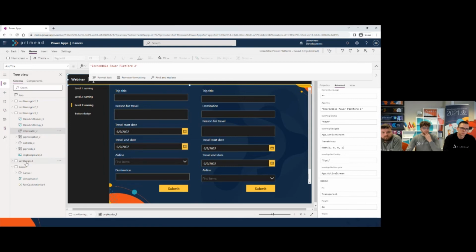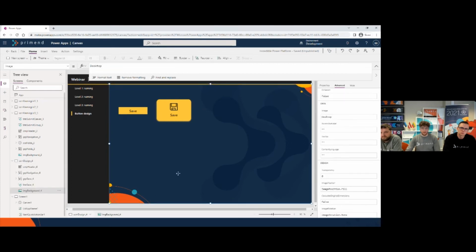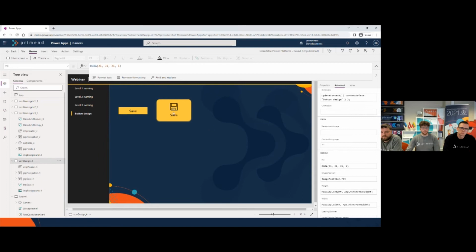Yeah, let's move on to designing the buttons. I have created one demo button here, to show how you can modify them. I have a little time. I'm going to show you this button, and then yeah.